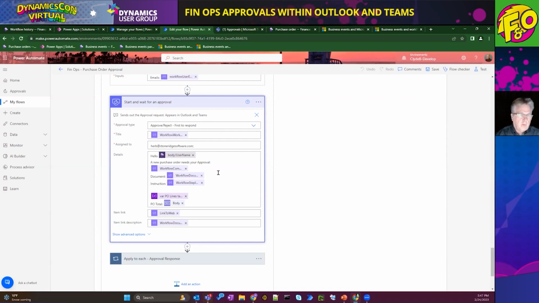You can dynamically put in hard-coded text along with dynamic data coming from any of the actions that we performed above, such as the username, which we got by looking at the system user table and pulling that back. We've got the workflow comment that comes in, when we said, hey, can you please approve this for the DynamicsCon session? That's what went in here. The document itself, this is the purchase order name and number and the company that is on the purchase order. So we have that information.